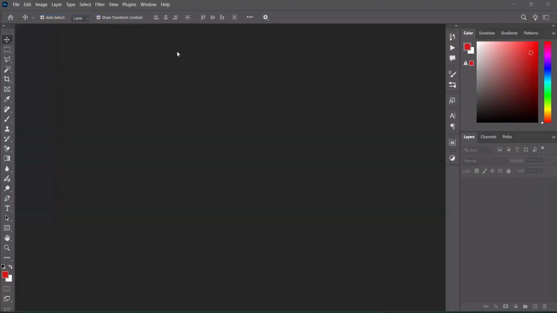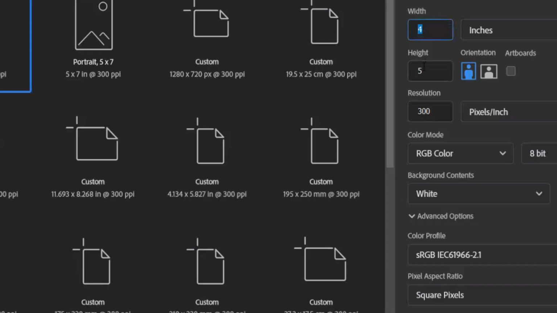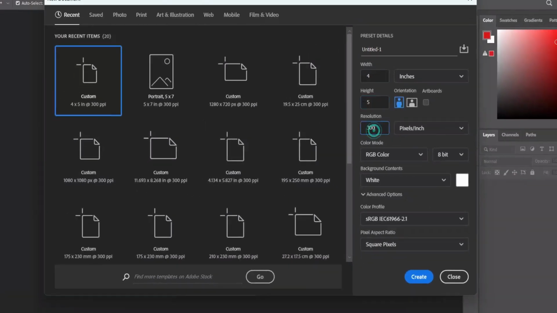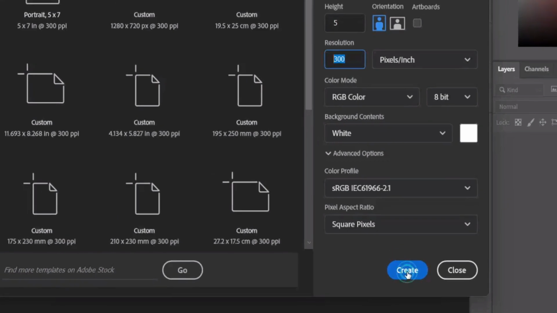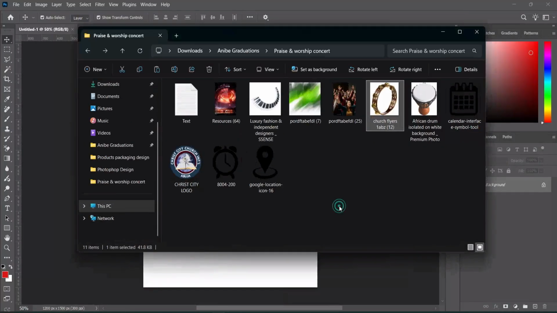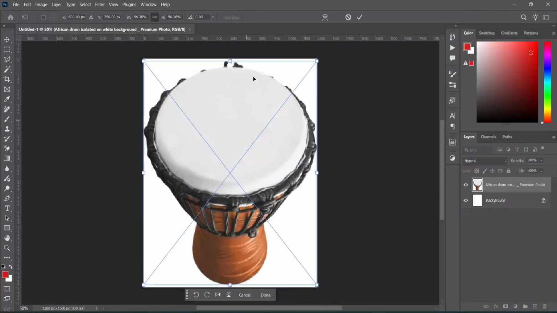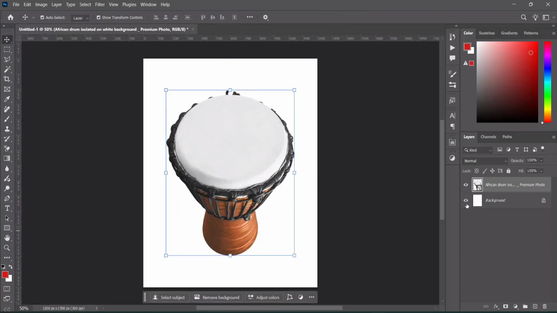Now go to File, select New. Then we are going to use 4 by 5 inches over here. Then your resolution 300 for social media, RGB. So click on Create, and this is our background. Then over here are the resources we are going to use. So we are going to import this drum here and reduce the size.